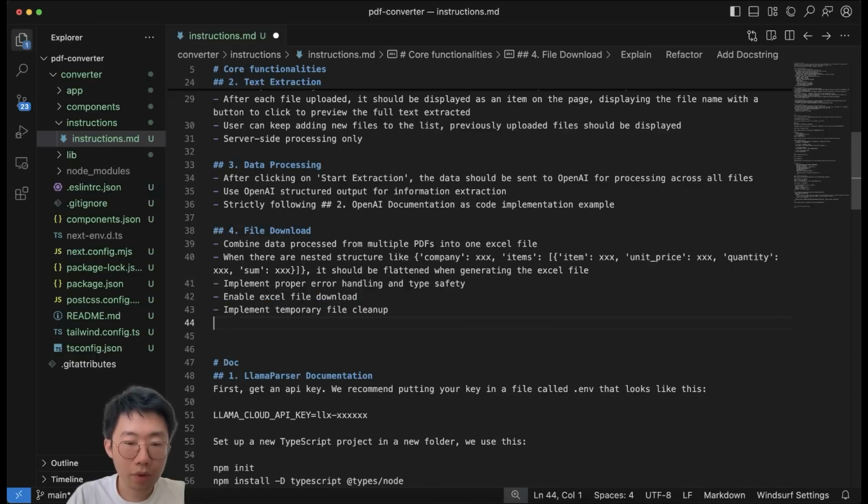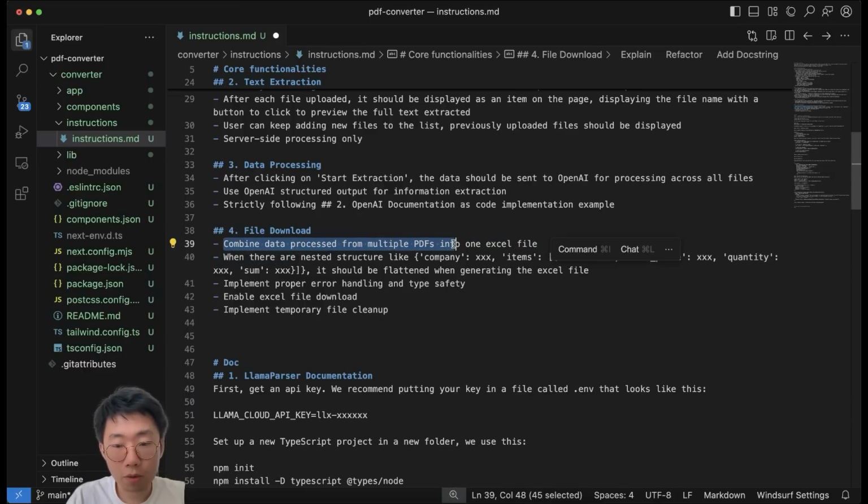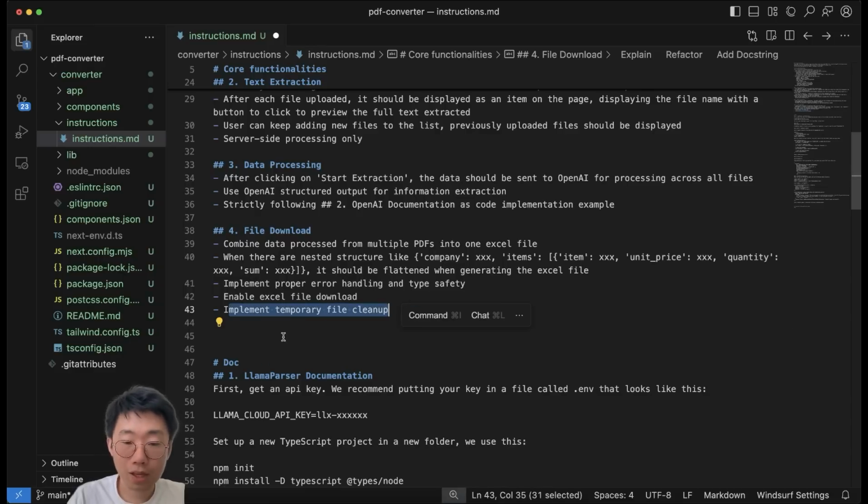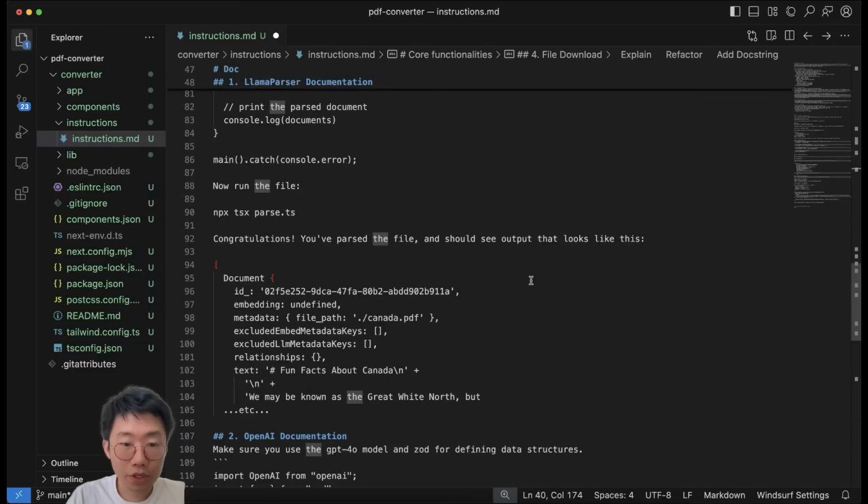And the last part, we will also put documentation for file download. So combine all the data processed from multiple different files into one Excel. When they're nested structures, flatten them. And we should have proper error handling and enable Excel file download. And we also want to implement temporary file cleanup, because otherwise all the Excel files uploaded will just keep piling up. And that's pretty much it.